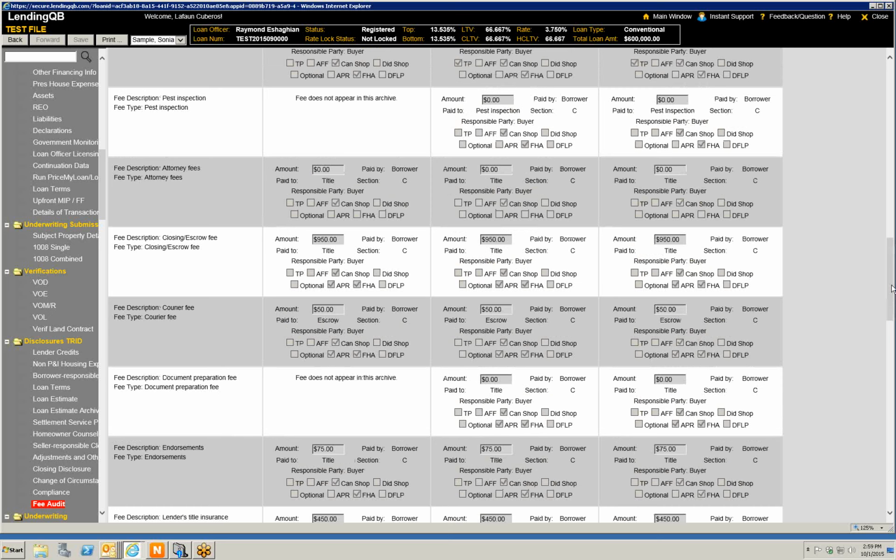That's fine. Well, the change of circumstance is an internal form, and it's a form that we require on any loans when there's a change in circumstance that we went over earlier, whether when you lock your loan, when you have a program change, or there's a change in a fee. Okay. All right. Cool.